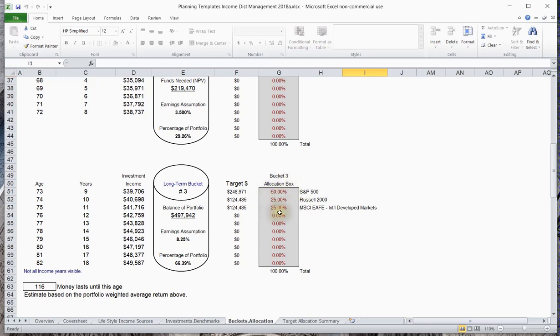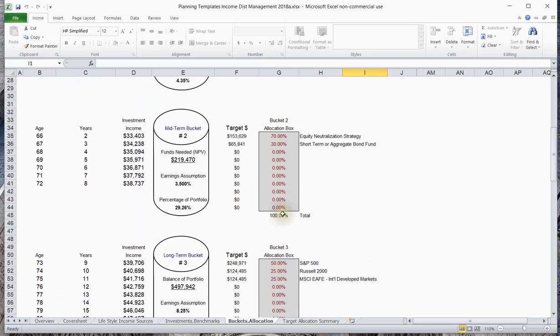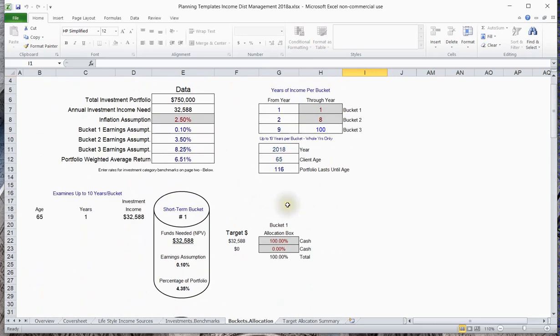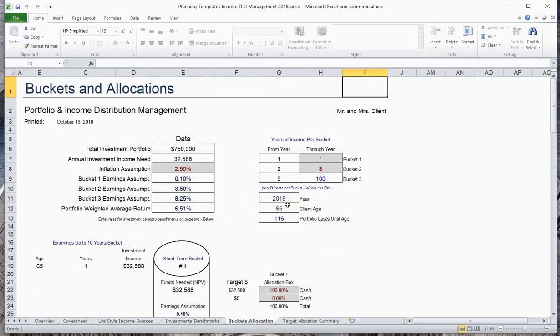Okay, now let's go up to the top of the page again, and let me just comment on what else is here. You'll see at the top, this is the liquid portfolio, investment portfolio that we indicated on the lifestyle income sources tab. Below that is the annual income needed from the liquid portfolio. This is the gross income less taxes and less any fixed income sources, and what's left that's going to come from the liquid portfolio is right here, and that's for the first year only.